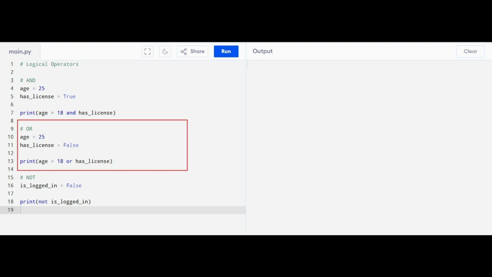So we have two separate conditions: age greater than 18, and the second condition, has_license. The AND is going to check both conditions. If both conditions return true, then we are going to get a value of true. For the next part, we have the OR. We are using the same variables, but this time we've assigned false to has_license. On line 13, we have print(age > 18 or has_license).